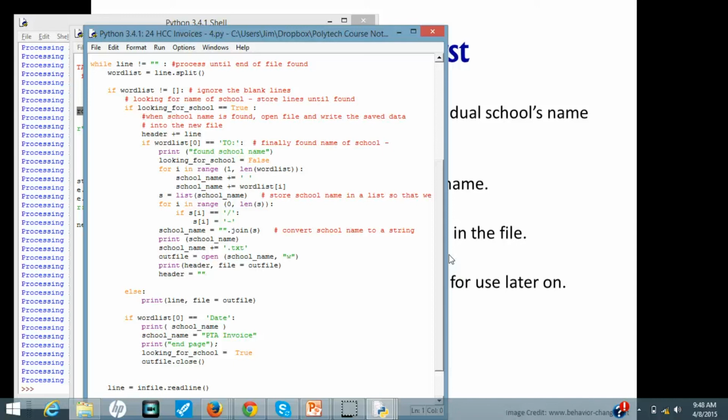school_name equals double quote join s. So we're going to convert the school name back into a string. We'll print the school name. school_name equals whatever the school name is, we're going to stick .txt on the end of it, because it's going to be a text file when we produce it. outfile open school_name to write, print header. Remember, header is the single string that we've stuck basically the first eight lines of text in the file into. So we just shoved it all out to the output file. Now we set header equal to the null string, so we'll be ready for the next school.